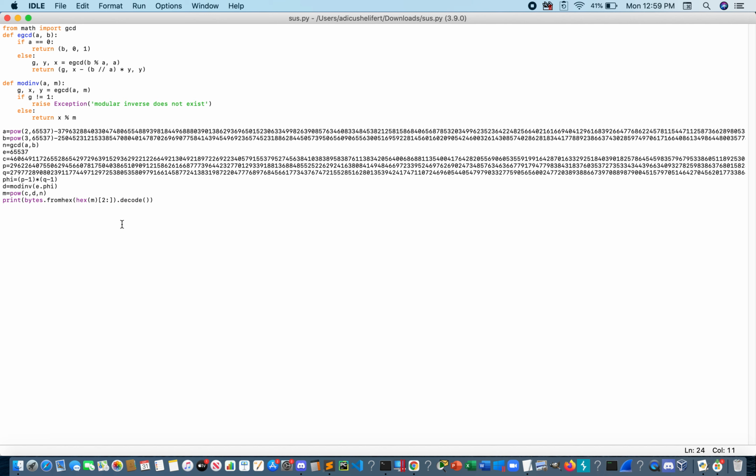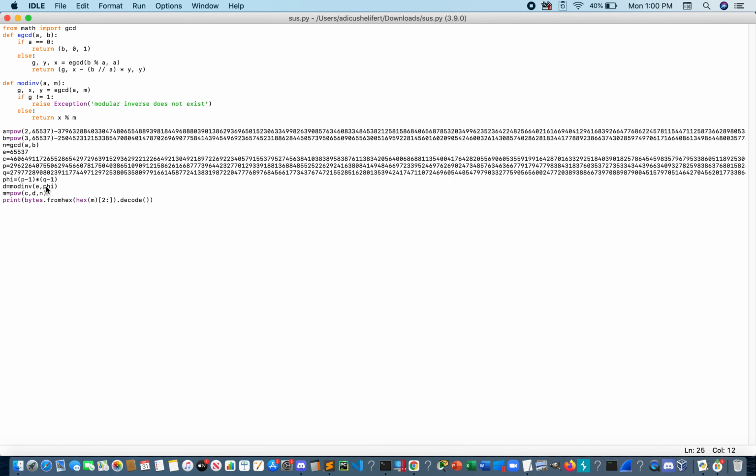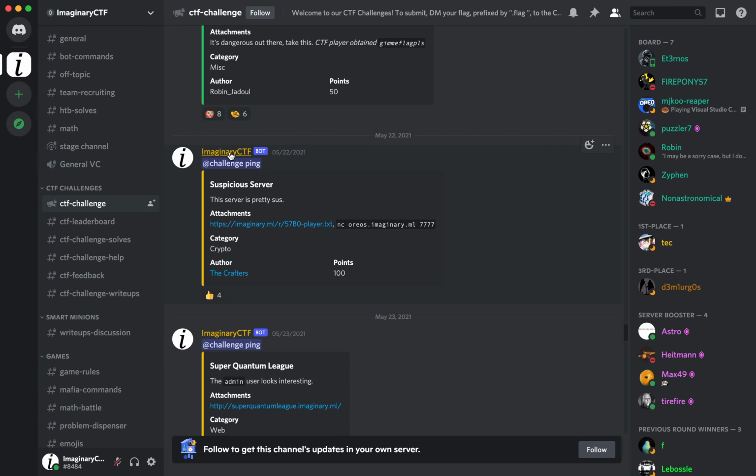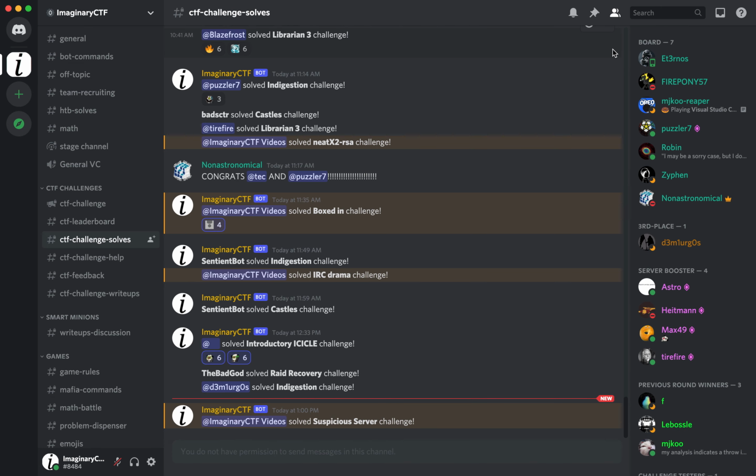Oops. I did a dot instead of the comma. So now we get a flag, and the mistake was this was a dot instead of a comma. So with the comma, we just got a flag here, and we've just solved the Suspicious Server challenge.